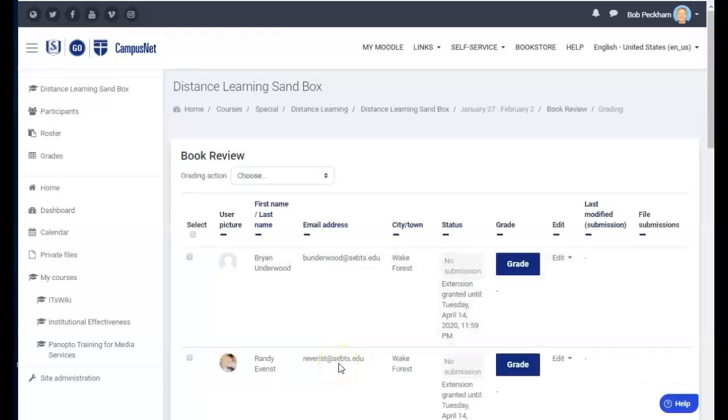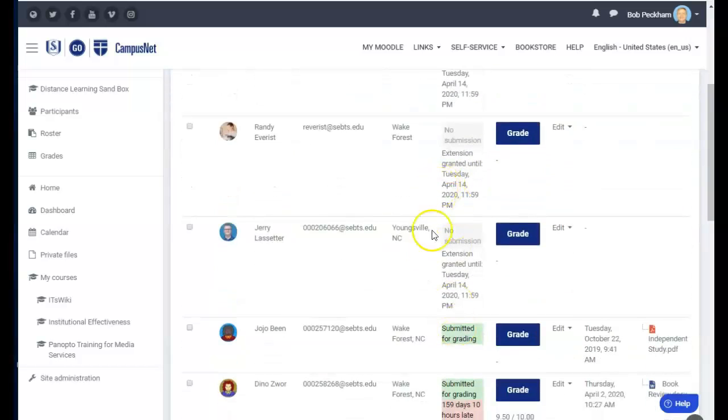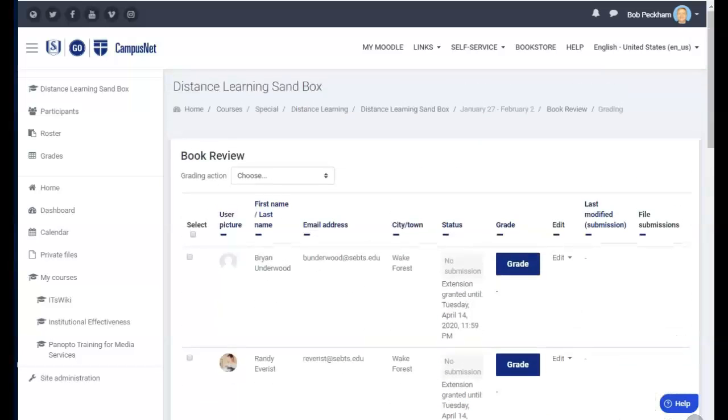Check that the student's status column has the extended date and time. You may want to send the students a message or an email to confirm the extension has been done. So that's how you grant an extension on an assignment.